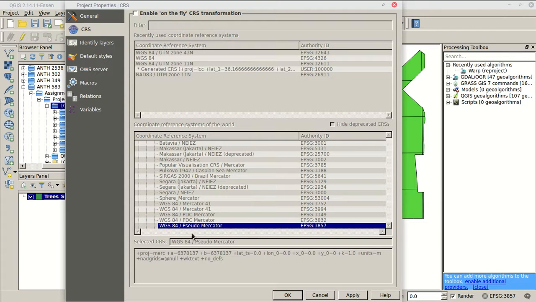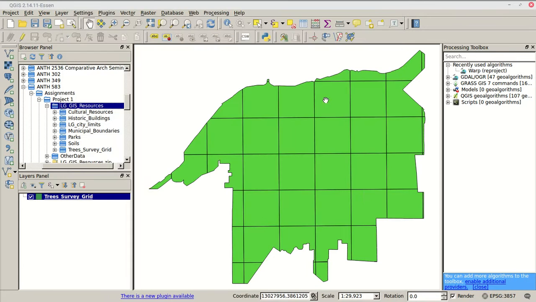So basically it's going to initiate the project with this projection system, and it's going to help ensure that everything's going to line up as you do your digitizing over time. Okay. So we're good here. We're just going to click OK. We just double check that.